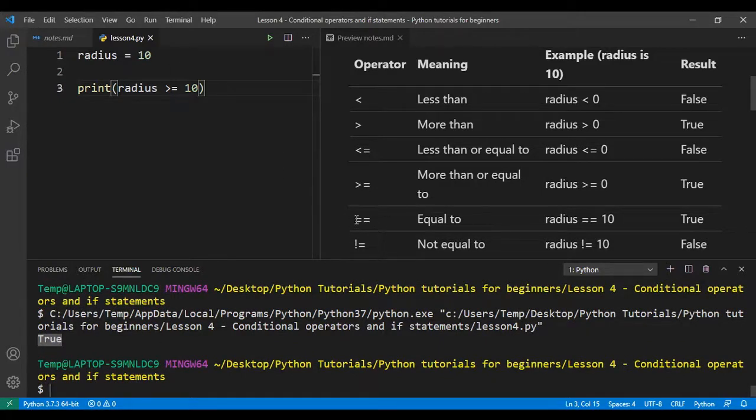Now let's talk about equal to. Now remember that there are two equal signs rather than just one. The reason is because the single equal sign is used as an assignment operator. We take the value on the right and assign it to the variable on the left. So that's what the assignment operator is for. So to check for equality, we need to use two equal signs instead of one. So it is very important to remember this.